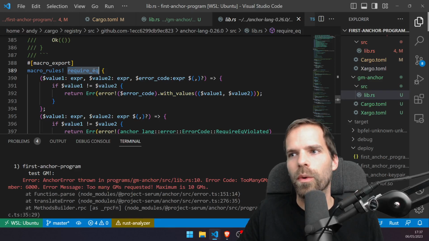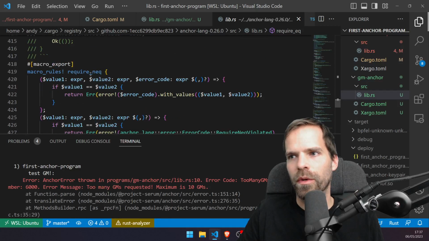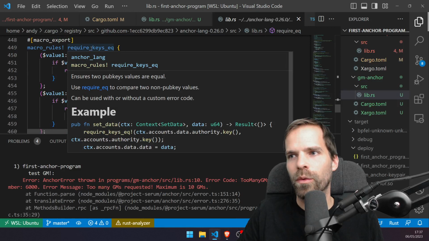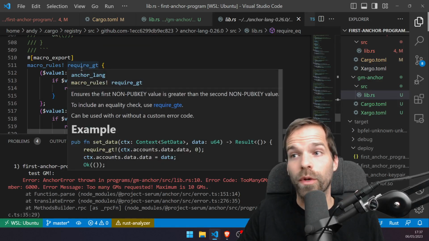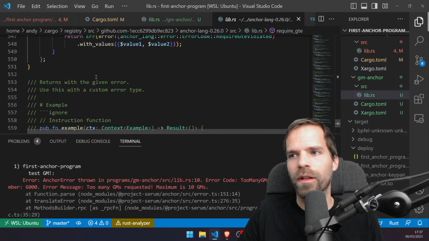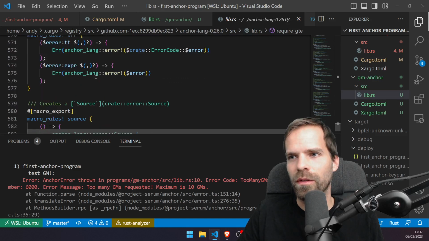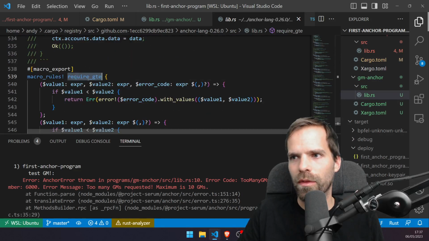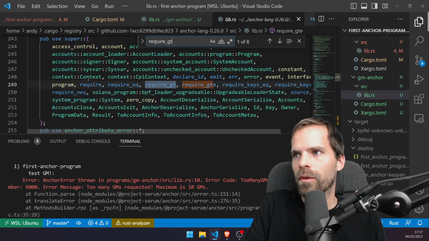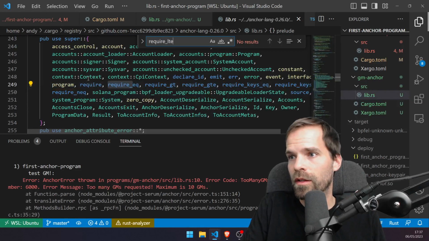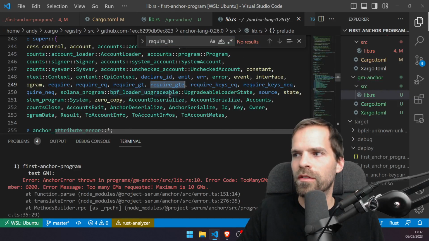For instance, a require equal or a require negative, require key equal, greater than equal, and then there's also a less than or equal, pretty sure. I would expect something like require less than or equal. No, we don't have that. Okay, then we just need to use this and invert it.